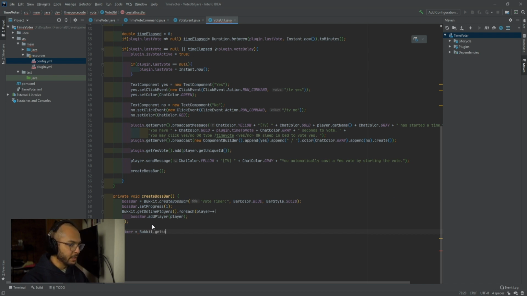We're gonna go ahead and say bucket.getScheduler. We're gonna run task timer. This is going to be plugin, comma, and oops, there we go. And now that we got that, let's just close that off there. And obviously we're missing some things here. So the delay is going to be 0 and we're gonna run it every second.